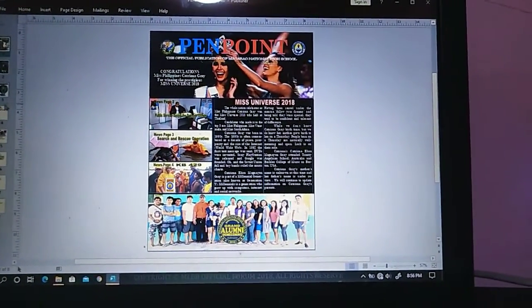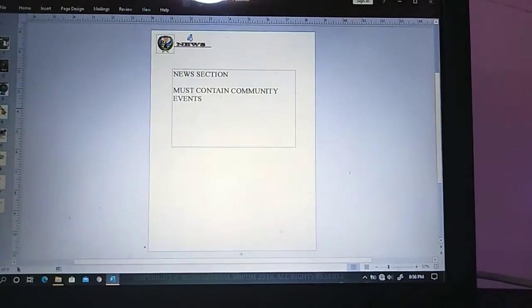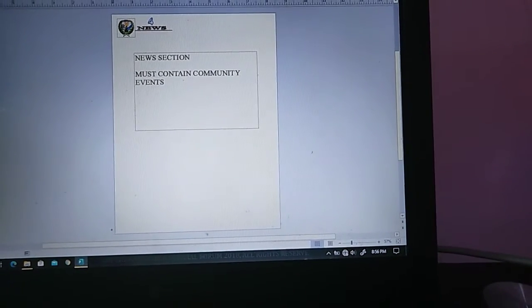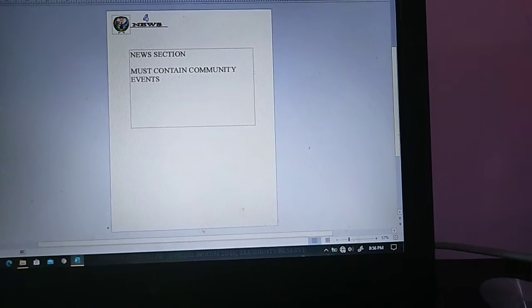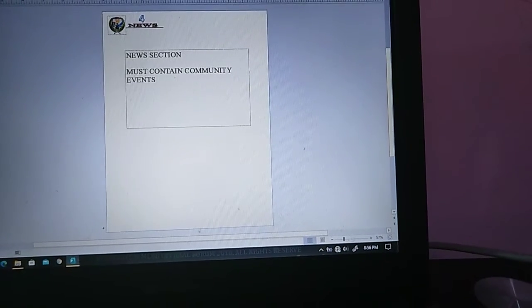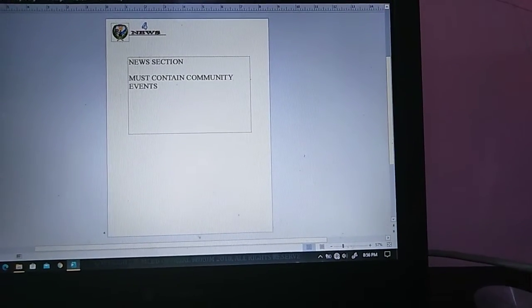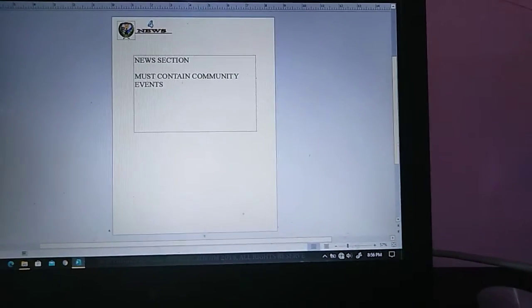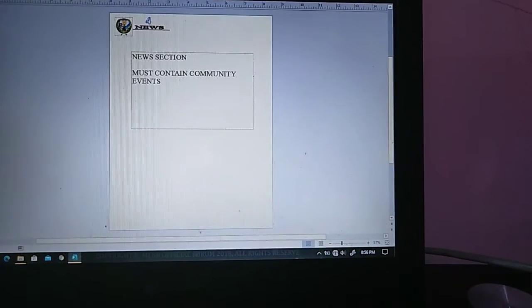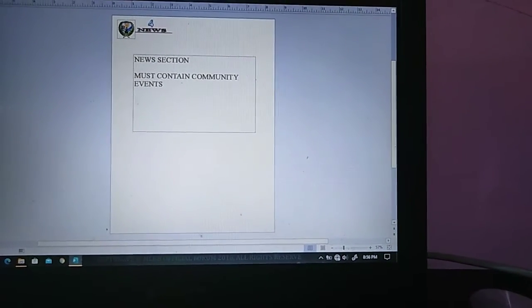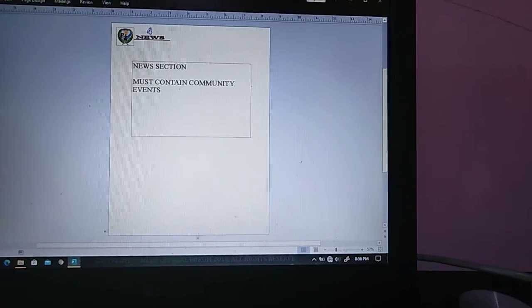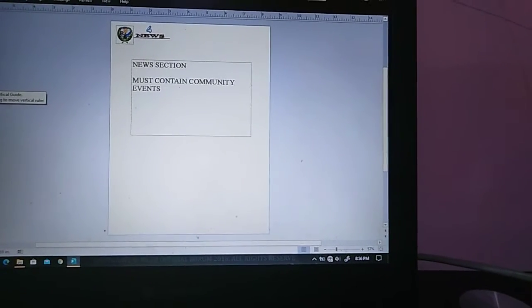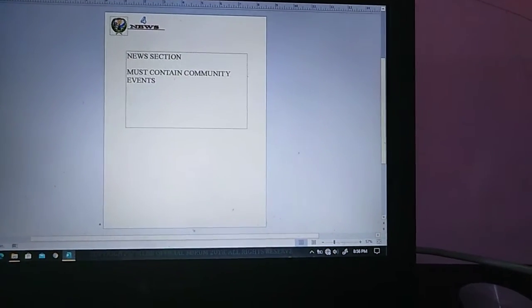Next, news. Okay, so that is the second part. In this section, it must contain a community event. So, events related from the community to the school, or an event in the community where the school is located.